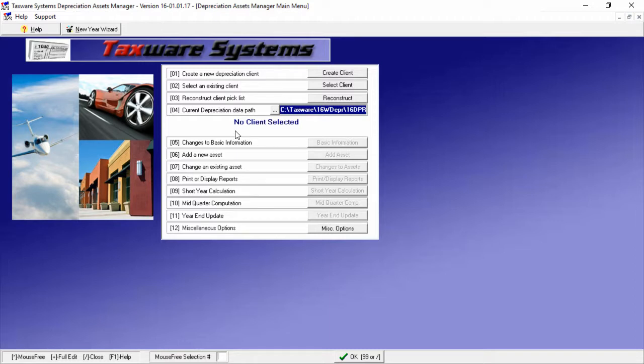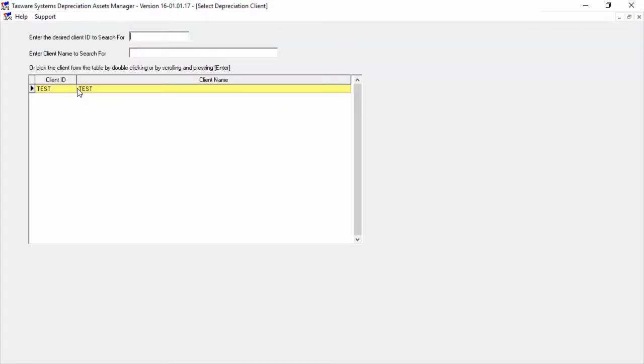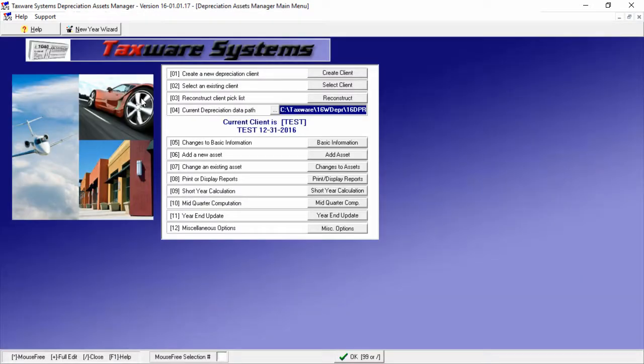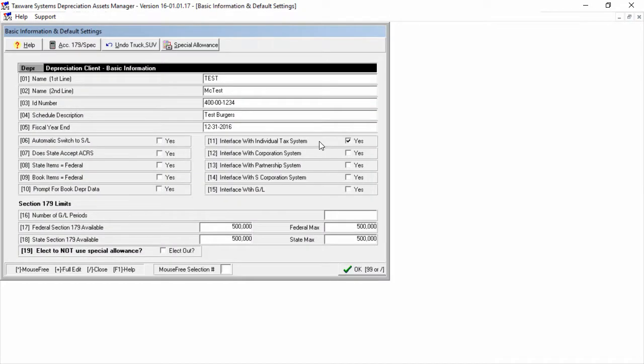You can see here it says no client selected, so that means we need to select one. We'll go ahead and select our client here. The next step is making sure this client is set up for integration. To do so, we'll go into Basic Information and make sure that line 11 here is checked, Interface with the individual tax system. Looks like that's all set up, so we'll click OK.